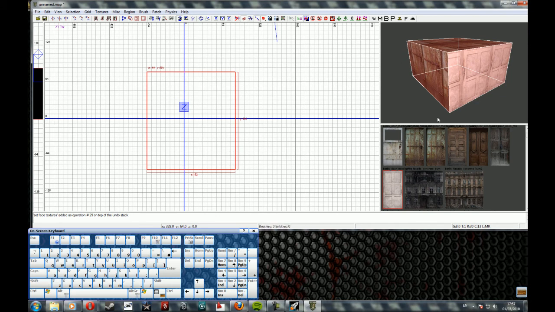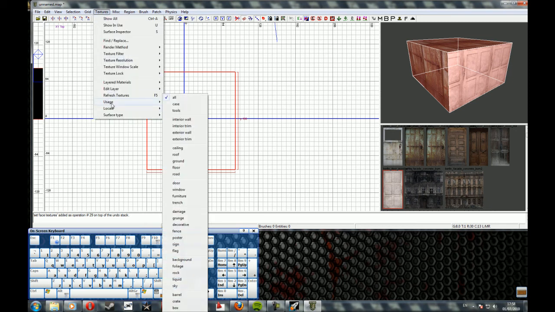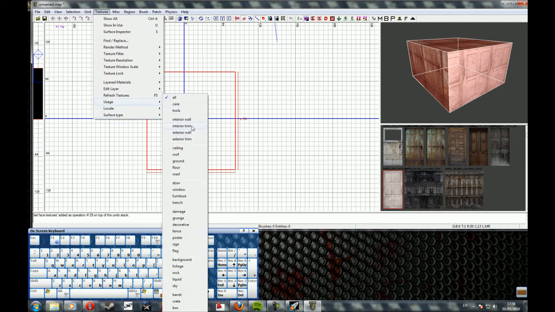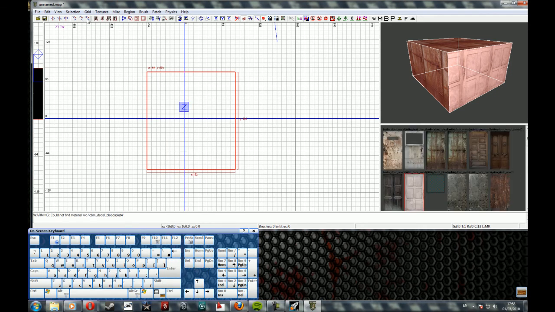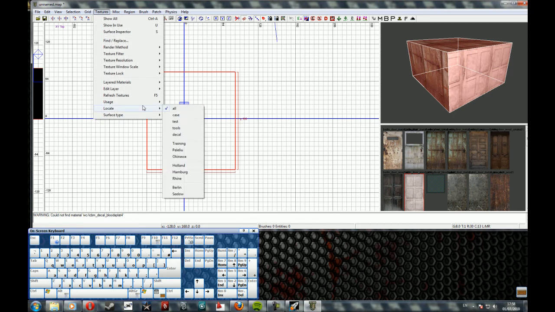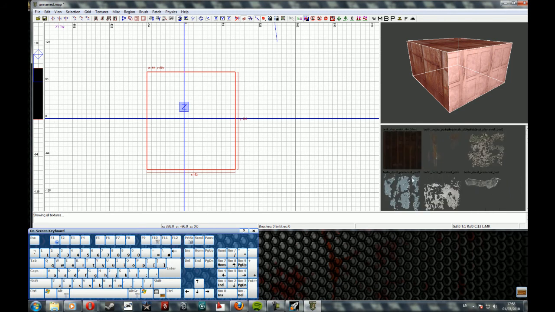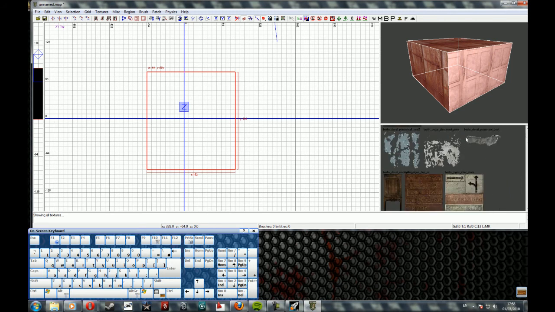When you open it, you'll have every texture in the list, so it'll take you a long time to look through them. So what you got to do is go to textures, and then there's 3 categories for filters. You got usage, which generalizes things like material, wall, ceiling, roof, doors, etc. So if I go doors, I just have doors. If I go interior walls, that gives me some walls and a few decals. Decals are normally not full textures, they've just got parts of textures. I'll show you how to use them in a sec.